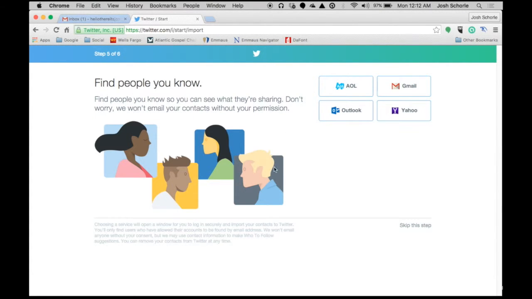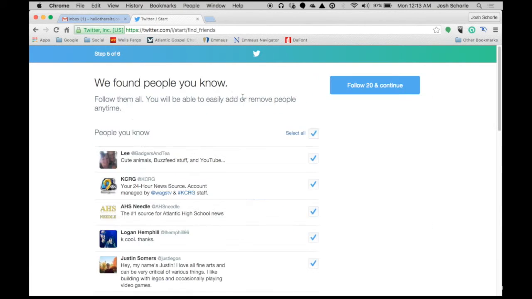Then next it'll ask you to follow people you know by searching your Gmail or your email client contacts. I am not going to do that right now, but you can do that on your own. You'll just click one of the buttons and it'll give you the login page of that email account, and you'll put in your username and password for those, and then it'll search your Gmail or Outlook or AOL or Yahoo contacts. You can do that for all of them, or just one or two, but I'm going to skip this step.